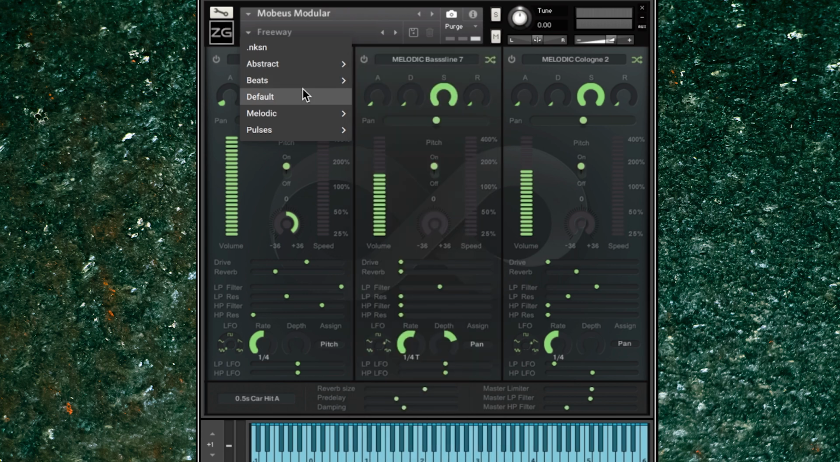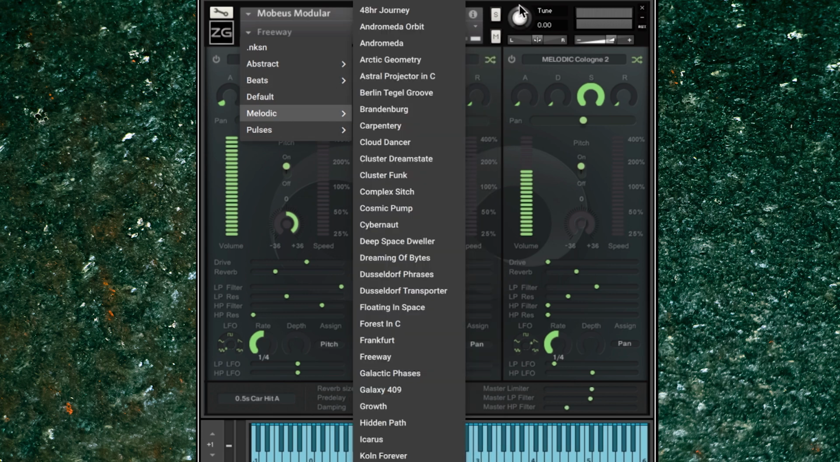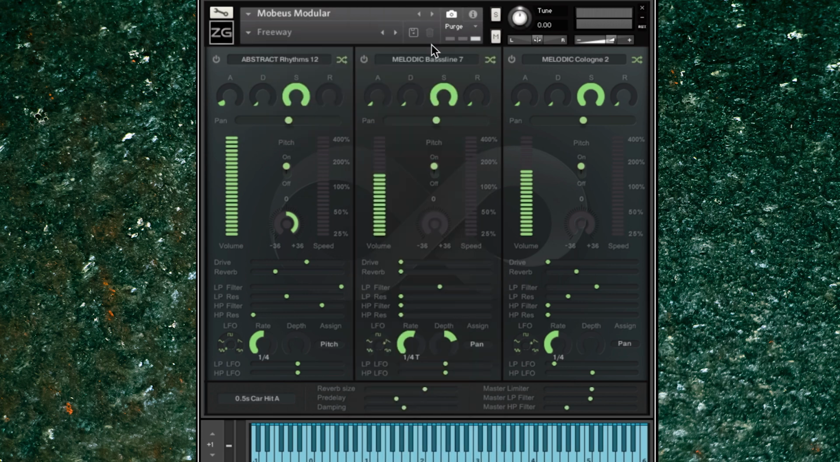We have abstract, beats, melodic, and pulses. I'm going to go through some of the snapshots and mute the microphone and just play through a couple of them from each category using this C. Let's do C2, and then you'll get sort of the middle C perspective there. So here we go.